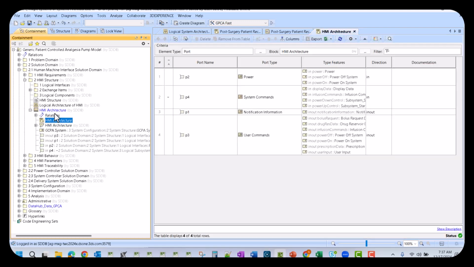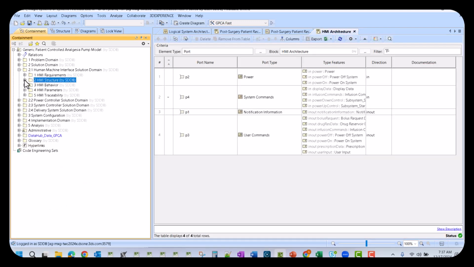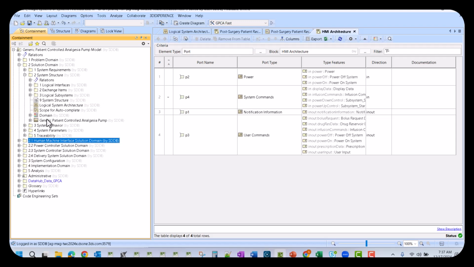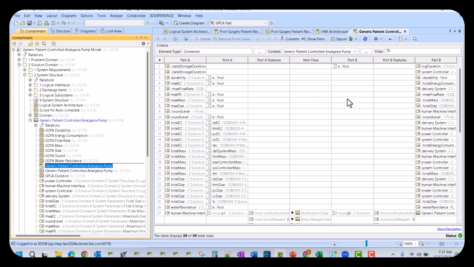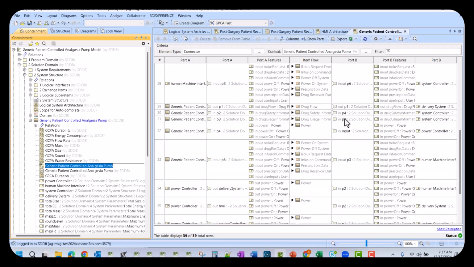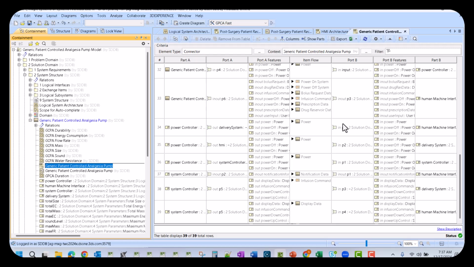So let's go ahead and delete this one. If we want to see a decent white box, we can go up to the solution domain and we can make one here. And we can see that it is pretty well filled out. There's a lot of information here, and so now we're good to go.